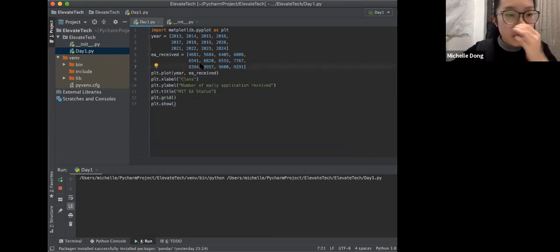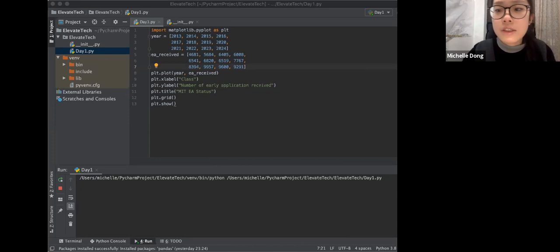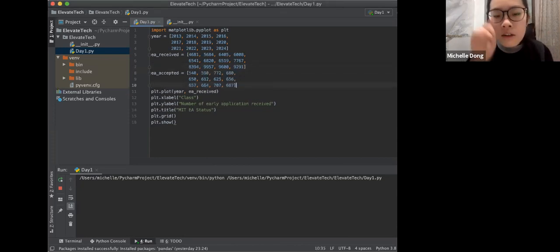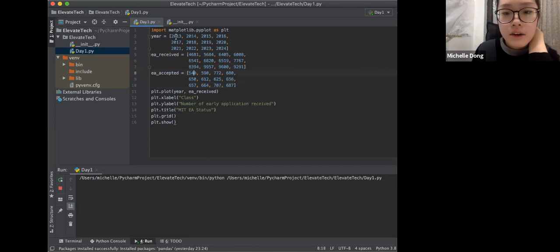But what I'm going to do is add another line. So I'm going to find the data of another line, so we can compare the EA received to the EA accepted. So we're still going to have the same number of data. Each data corresponds with the data in the other list with the same index.